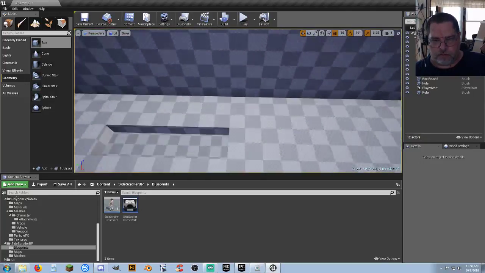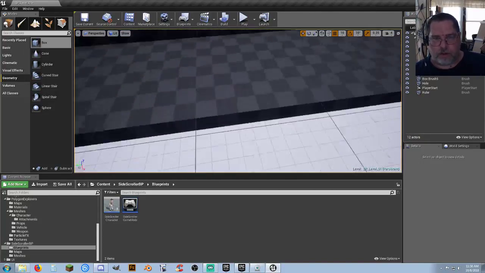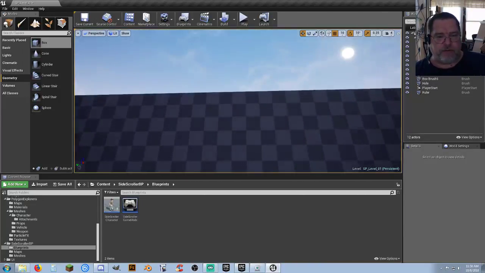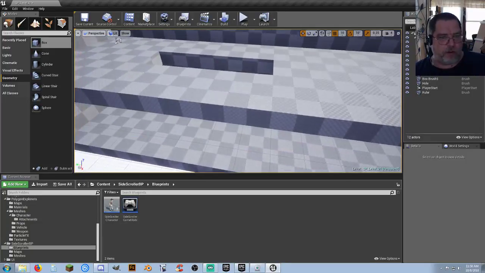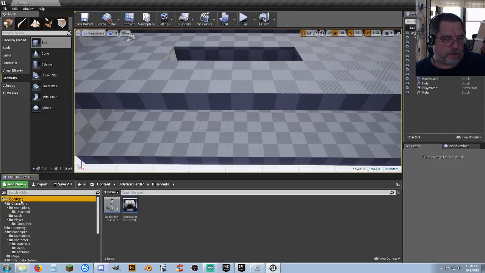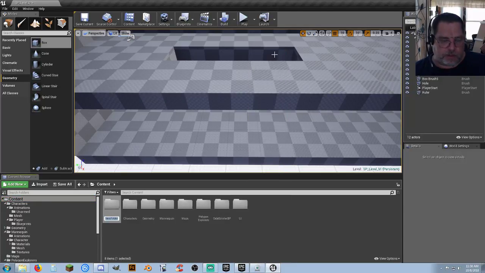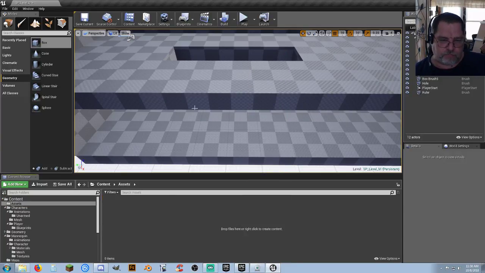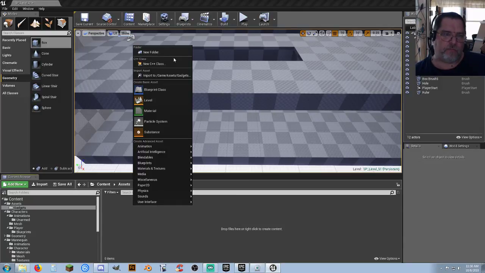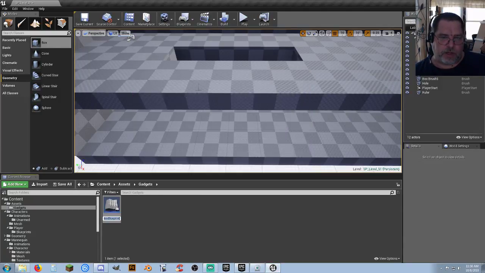Now, how do we get back up? Well, you could put a block in here, force a player to go through here. You can make an elevator platform, which is doable. Or my favorite thing to do is to actually create a, let's go in here, content, assets, new folder, gadgets, and blueprint, actor, springboard.